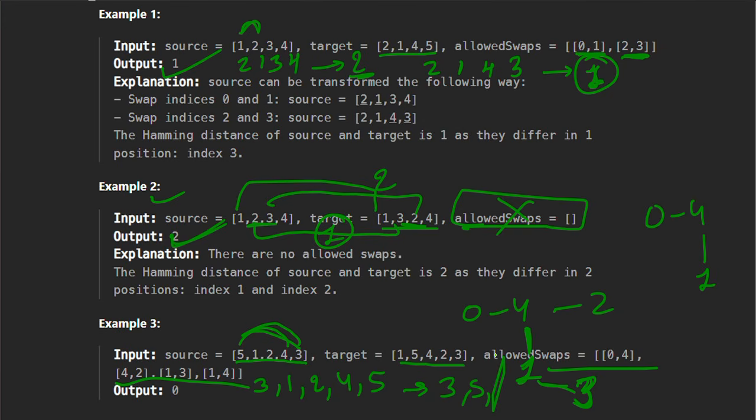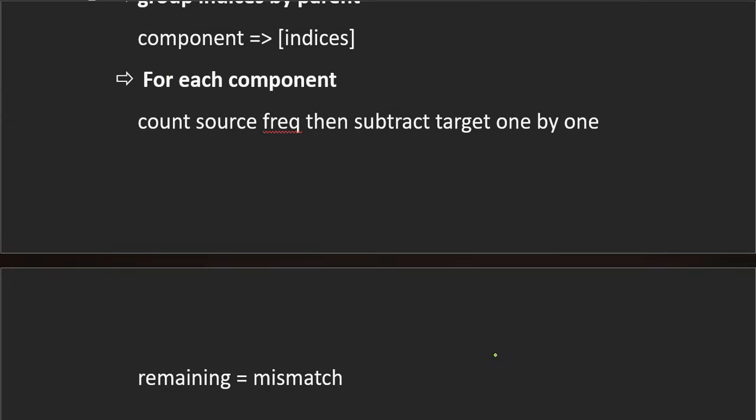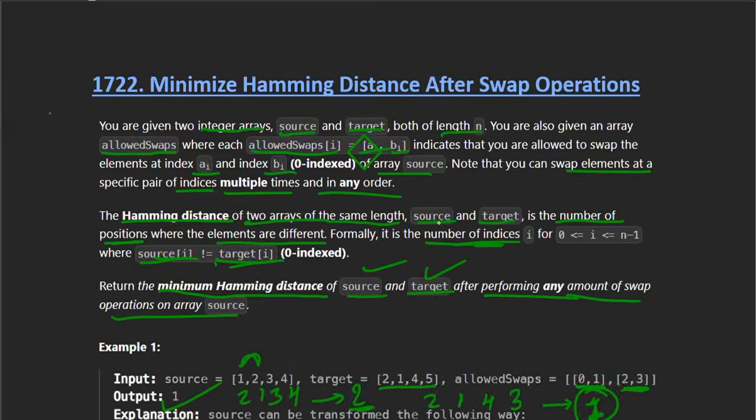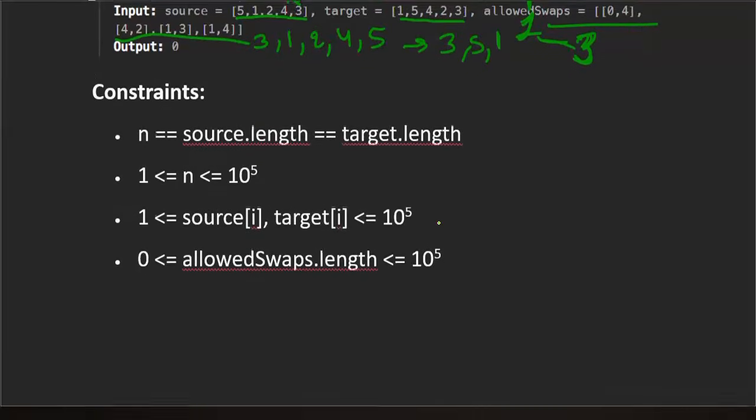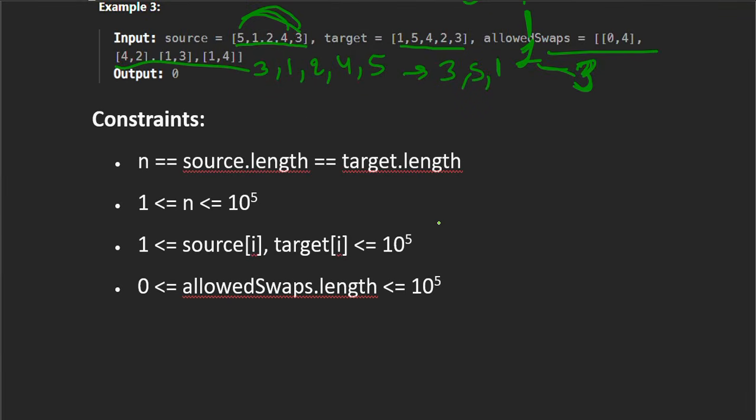Right. Now see. Now can we swap index 1 and 4? We already swapped index 1 and 4.